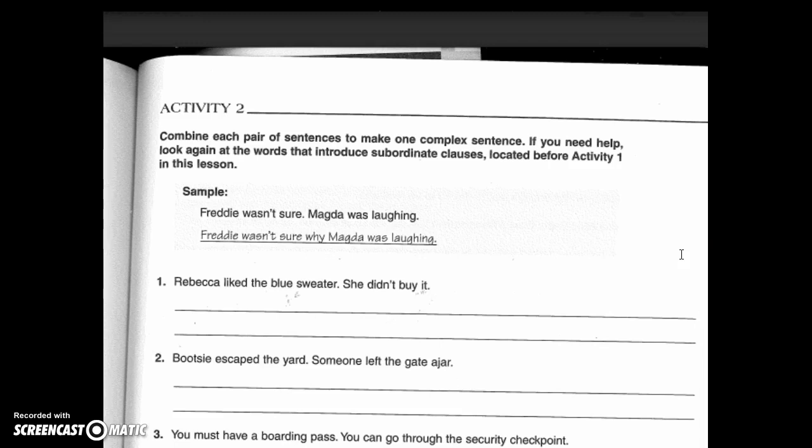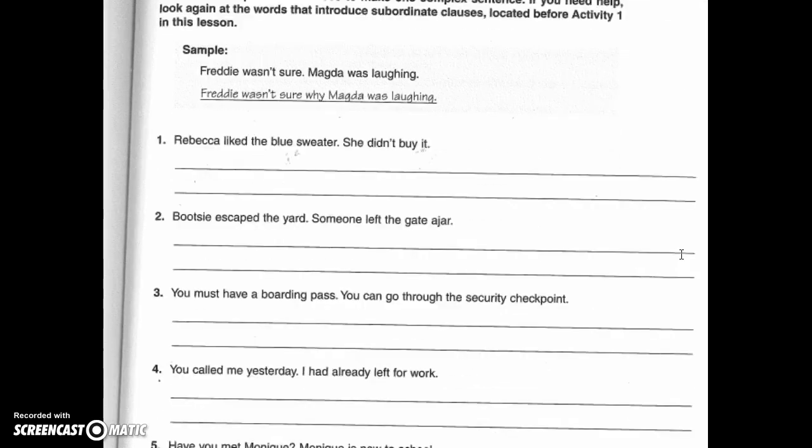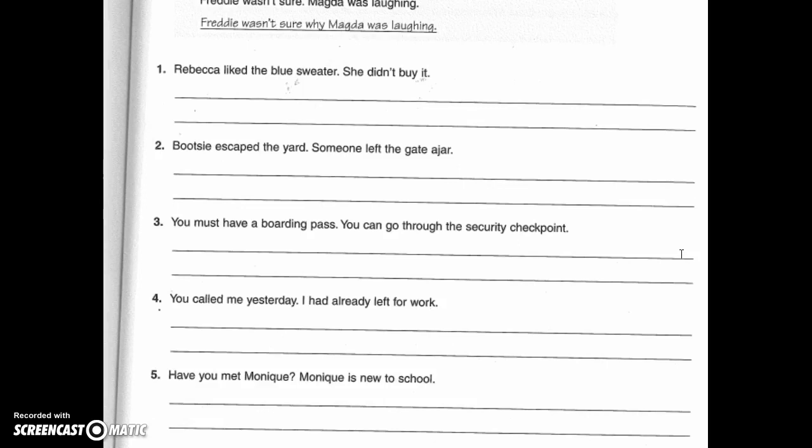So this one you are going to be doing all of them. I think there's just 5. Yeah, there's just 5 here. Okay, so pause your screen, complete all 5, and I'll see you on activity 3.